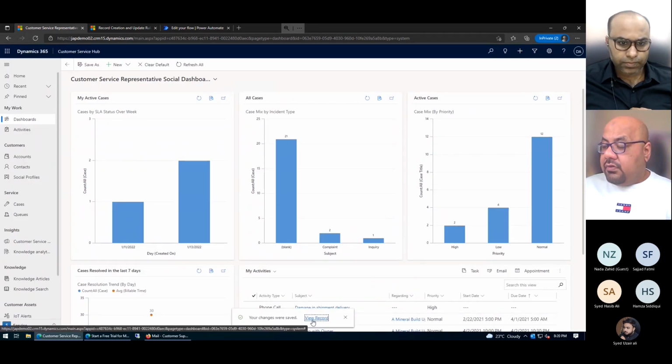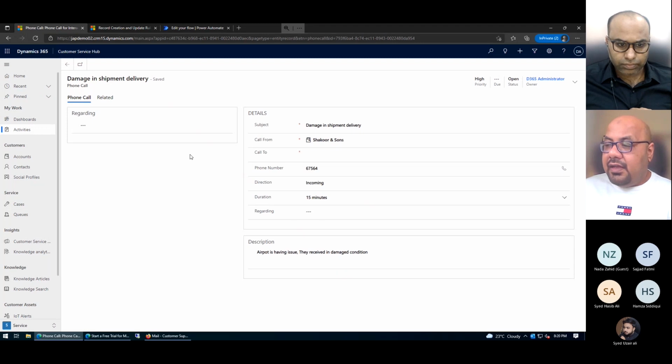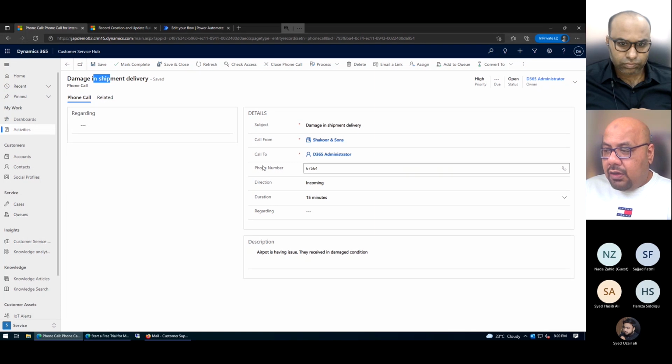Now I'm going to open this particular case by clicking on view record, or I can go directly into the activities and see whatever activities are there. So let's look into the details that we have entered here. We just recorded one phone call, and we can easily identify from whom we received the call, who attended the call, and what the other details are.